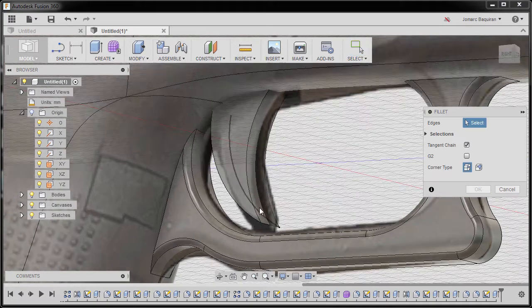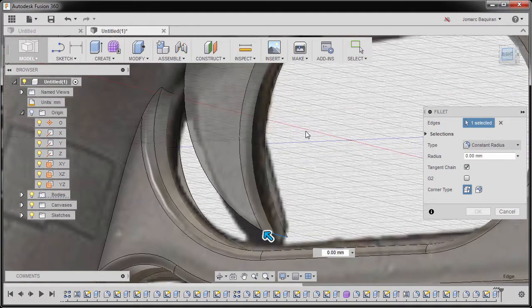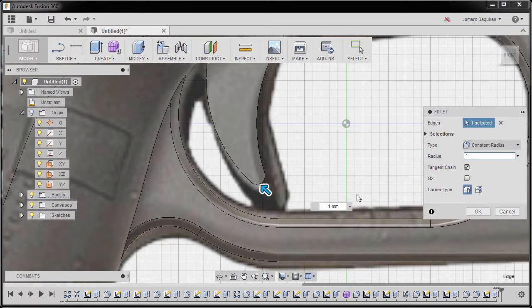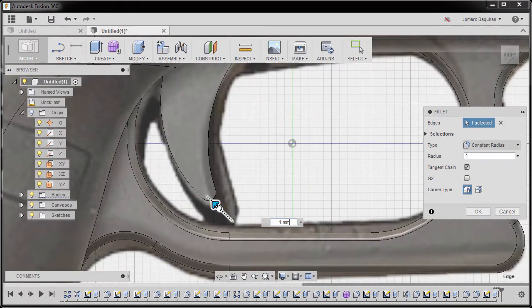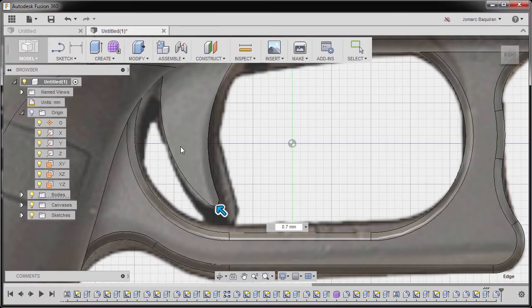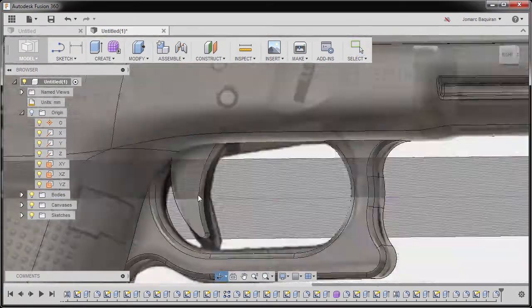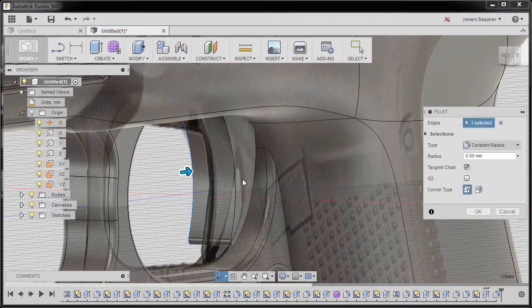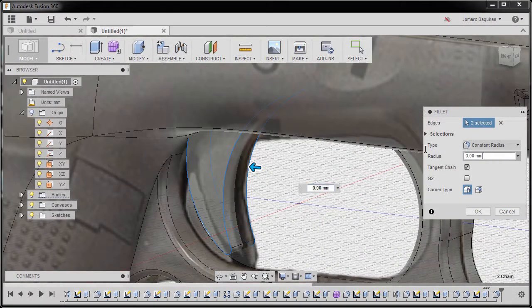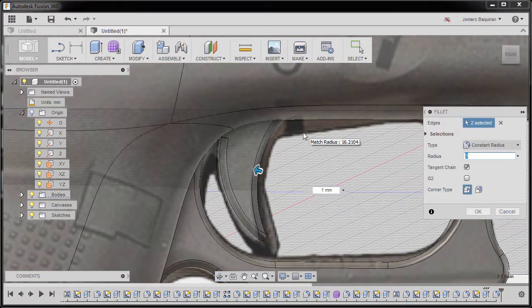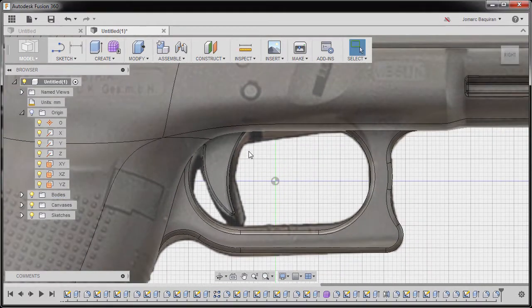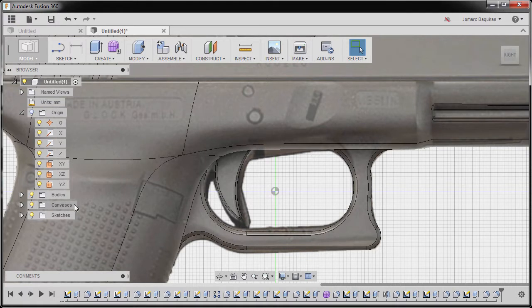Next, I'm going to hit F to grab our fillet, selecting this edge, going to right view, moving this one. I'm going to key in 1. Or better yet, 0.7. Hitting OK. So looking good. I'm going to hit F once more and select these edges. I'm going to type in 1, or better yet, 0.5. Going to right view and hitting OK.